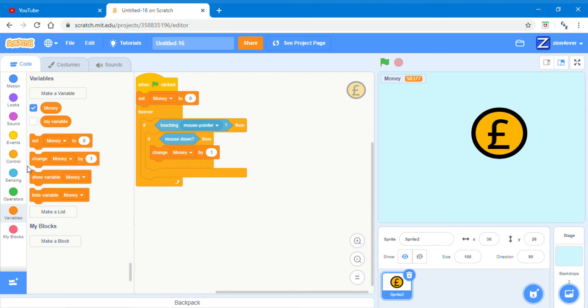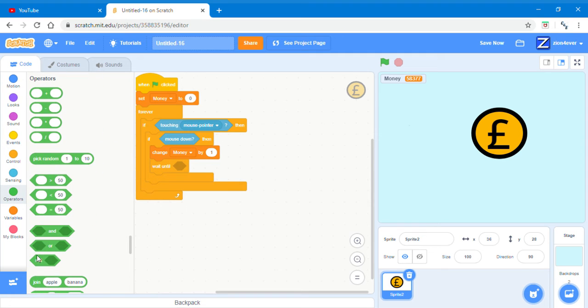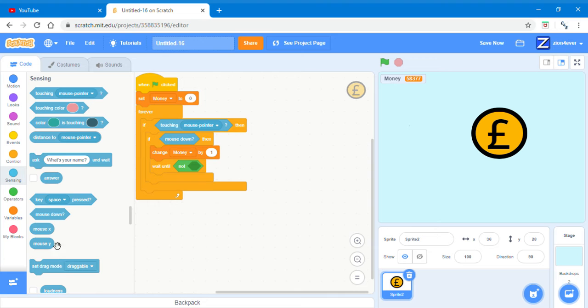To stop this from happening, go to control and get a wait until. Put it under the change money by 1 and go to operators and get a not. Now go to sensing and get a mouse down. Put it inside the not. This stops it from happening because it's waiting until we're not touching it anymore. So it's going to keep on giving us money until we're not touching it.